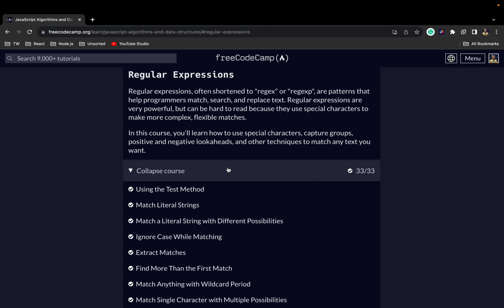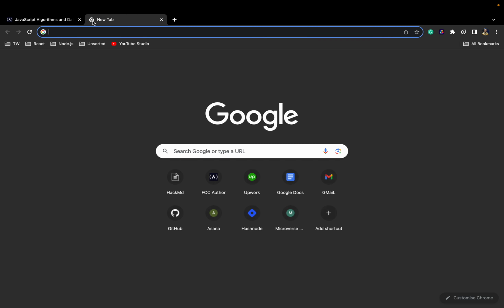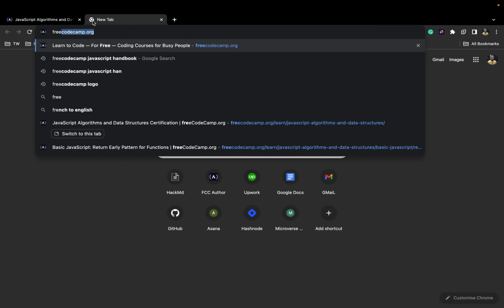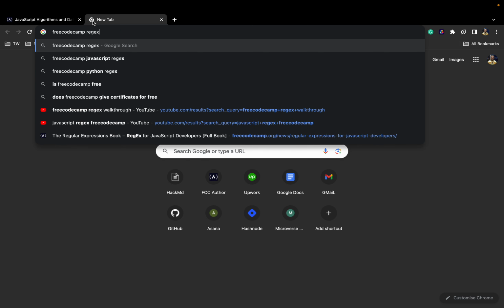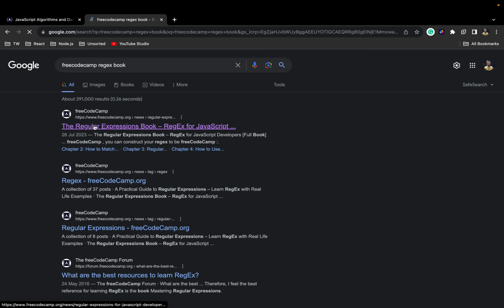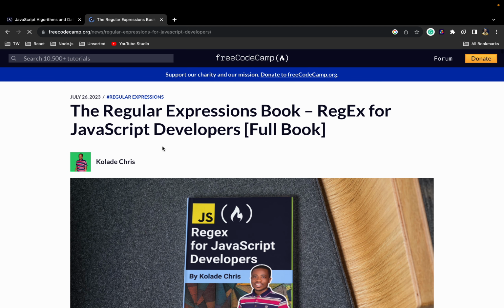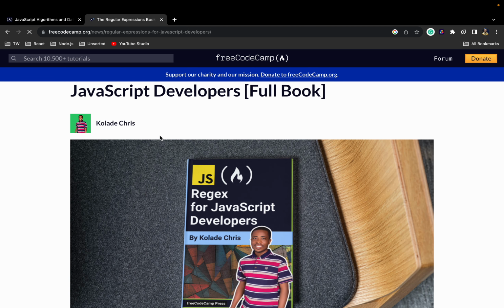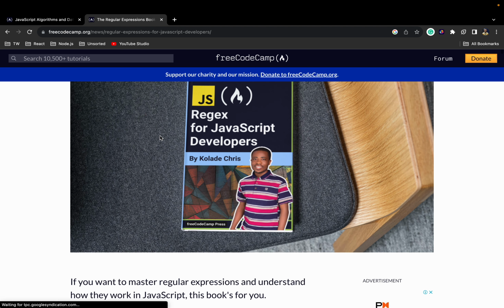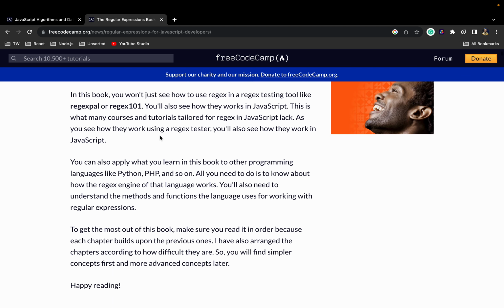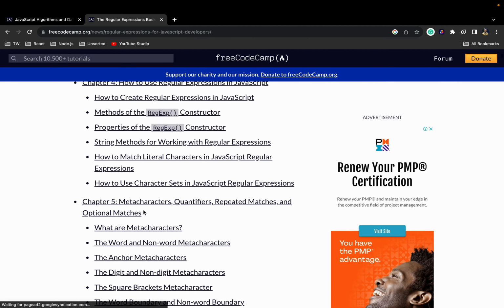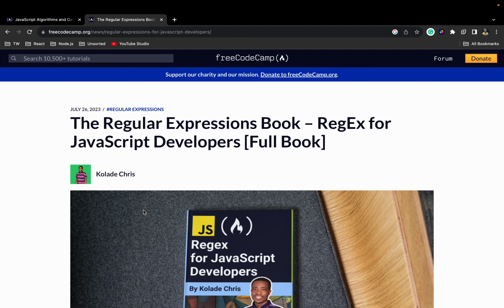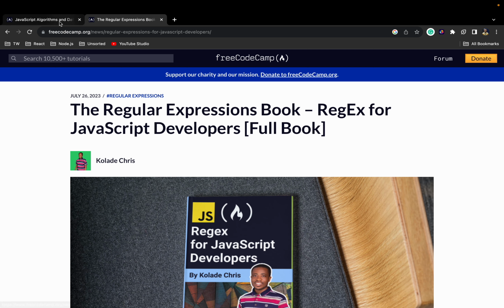Yeah, so that's it for the regular expression. One thing I want to say is, if you want to dive deep into regular expression, have a look at this book right here on freeCodeCamp. I will leave a link to it below, and it dives deep and has more on regular expression. You can learn about it. So I highly encourage you to have a look at the book if you want to dive deep into regular expression. All right, but that will be it for now.